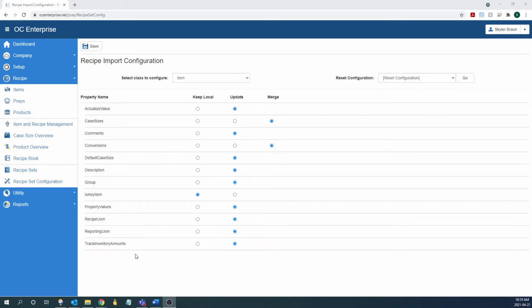If a property is set to keep local, it's not going to update it at the store level when a recipe set is sent down. For example, right now the isKeyItem is set to keep local, which means that the key items will not be updated at the store level once a recipe set is sent down.